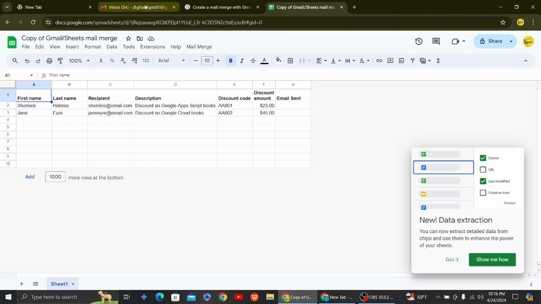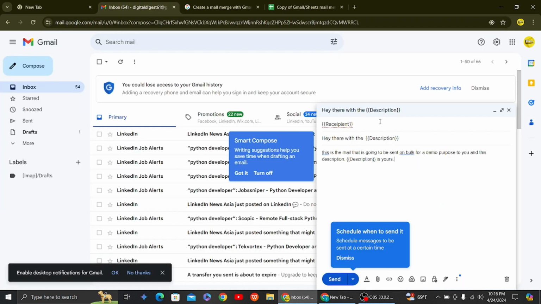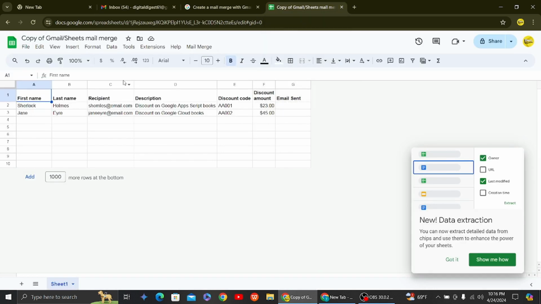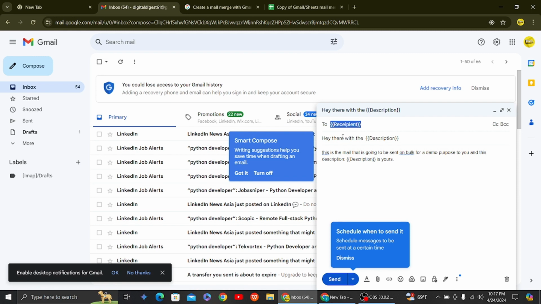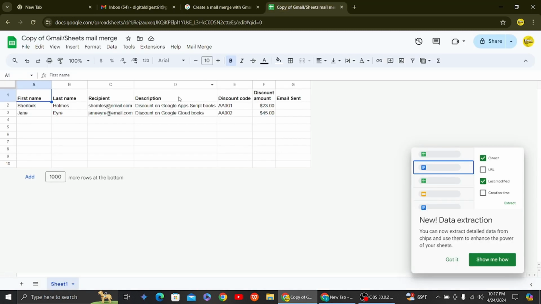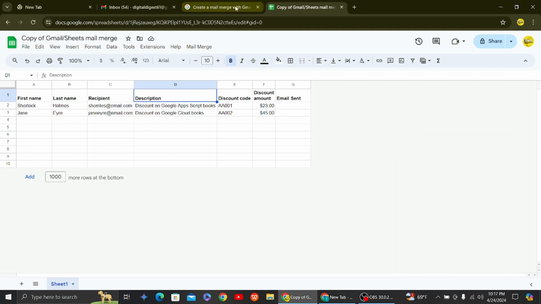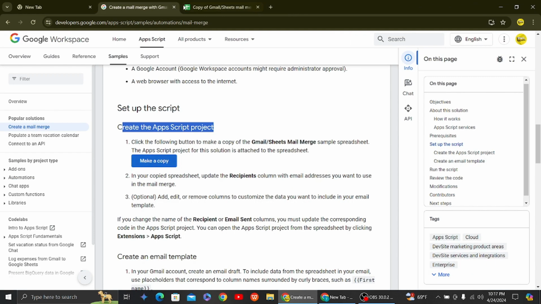So now let's head back to the second step. So the second step is to copy this. So here you can see on the column we have a recipient. So you can just copy this as a variable. So you can just give description over here. So you can copy these and set the email.